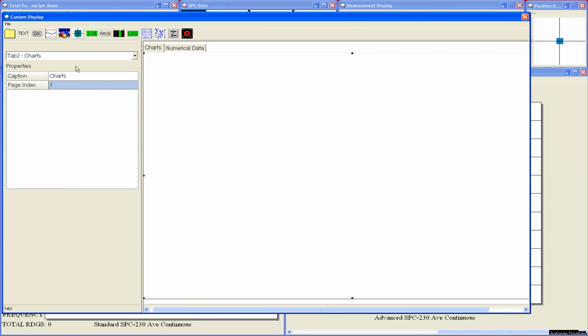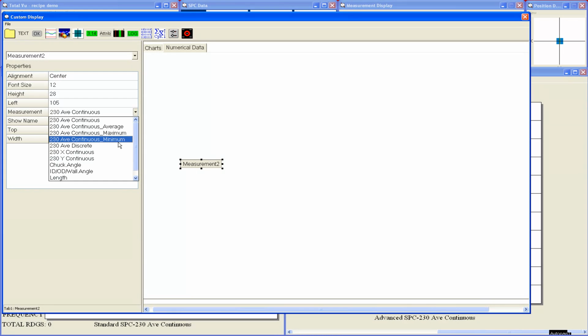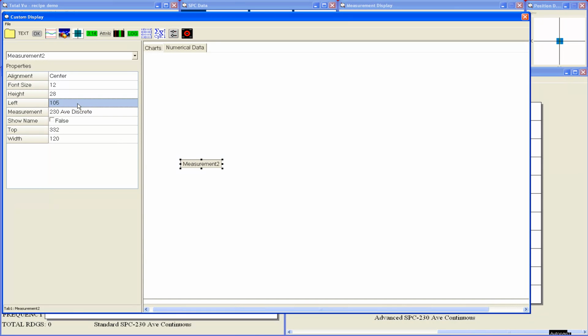To add a measurement value, click on the Add Measurement Value icon, followed by a click in the location where you want to display the value. Select your measurement in the drop-down to the right of Measurement. The font size, as well as the dimensions and position of the window, can be changed here. If you want the measurement name to the left of the measurement value, check the box next to Show Name.